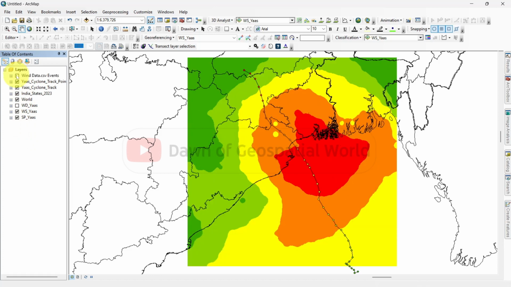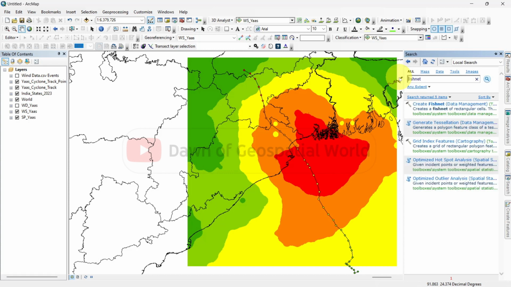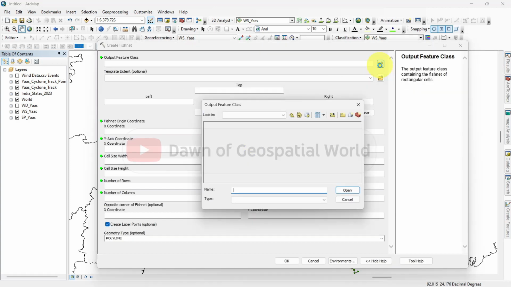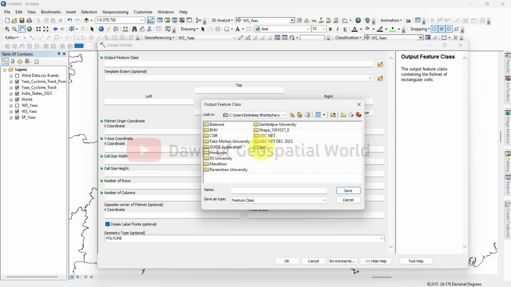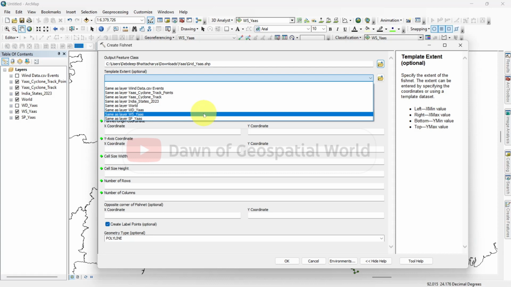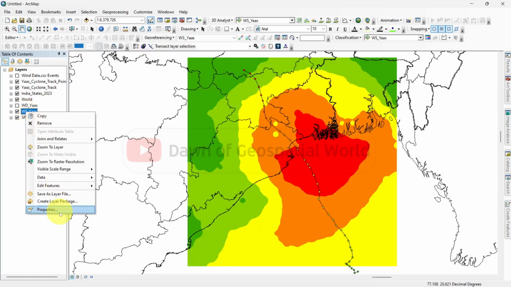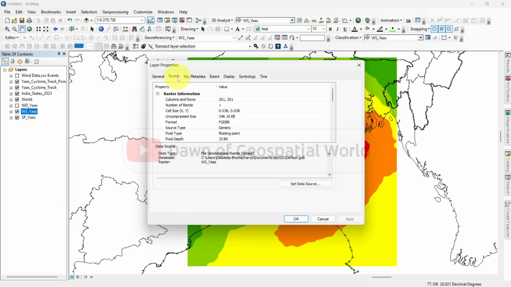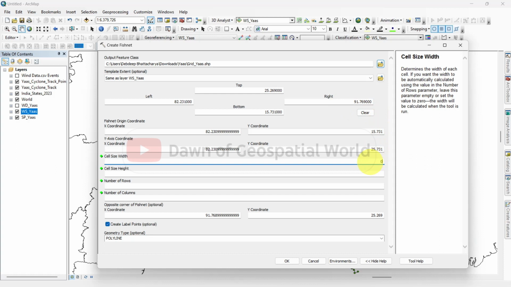Now for wind direction, we will use a different method. Search fishnet. Save the output as grid. Set extent as the wind speed layer. For cell size, check the cell size of your wind speed layer and write according to that. Now run the process.